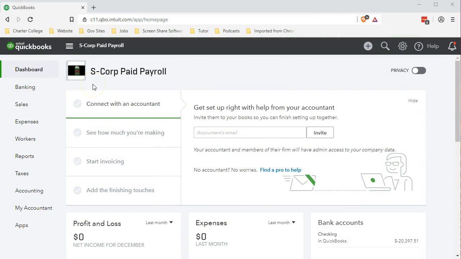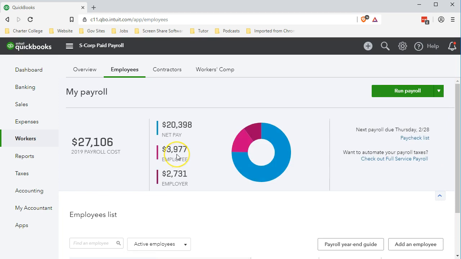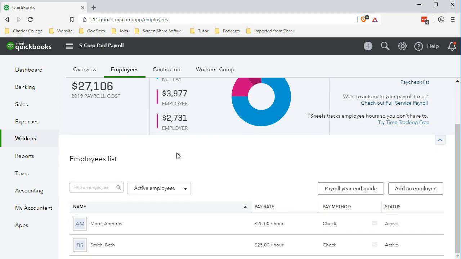Here we are in our S-Corp paid payroll file. We're going to go down to the workers section in order to set up our HSA, our health savings account. If we scroll down, we're going to look to set this up for Beth, and compare and contrast to Beth's prior payroll without it, as well as to Anthony, who does not have this benefit.